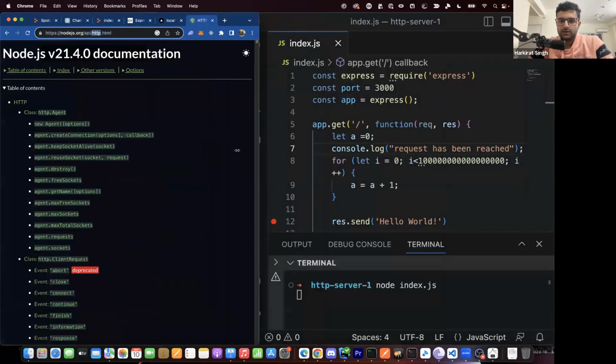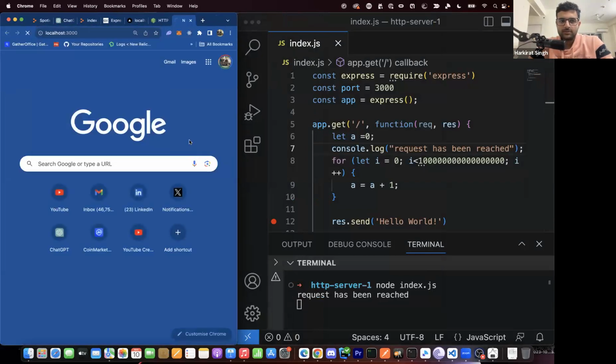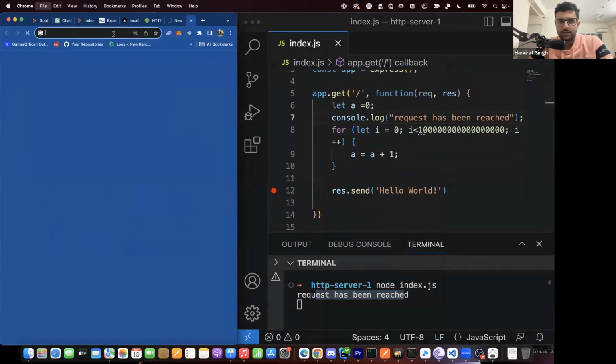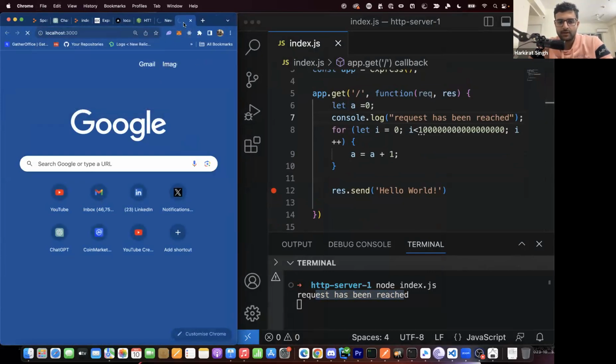Let's go here and go to localhost 3000. The first time I see the request has been reached, and the thing is stuck here, which is why no response came. Let me open a second request here. Do you see the request has been reached log? No, because the thread is busy here. Once it completes, this is when the thread will move on to the second request, and I will see the second log here. What does this teach us?